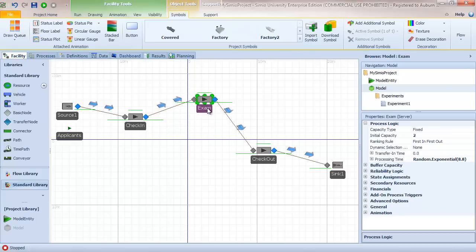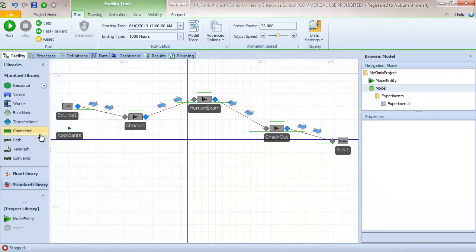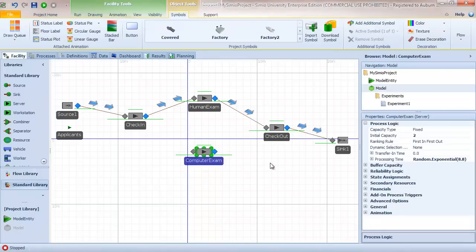The first thing I'm going to do is rename my exam to be human exam and change the capacity from 2 to 1, because as we said, we're replacing one of the human exam clerks with the computer kiosk. Now I'm going to create another instance of the server object, and I'll name this computer exam and fill in the properties. We have capacity 2, and we want the same processing time characteristics as with the human, so I'm going to copy that and paste it into the processing time properties. And so we have this exponentially distributed 8.8 in units of minutes.